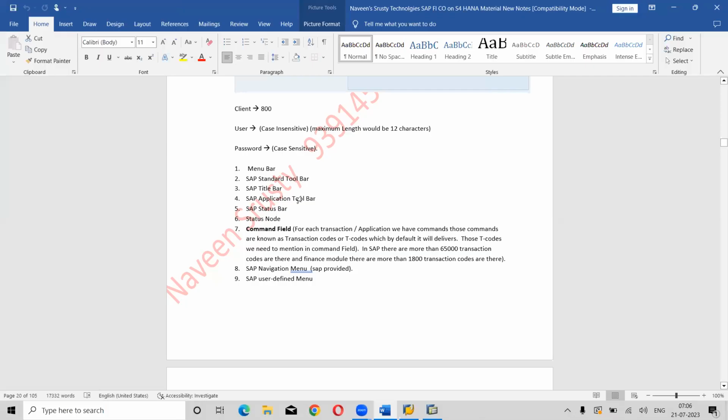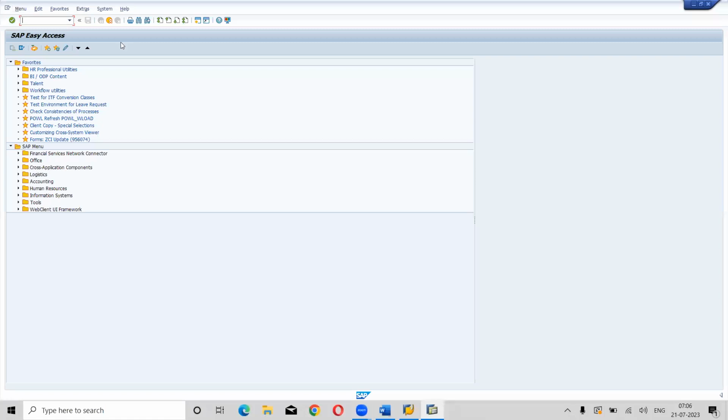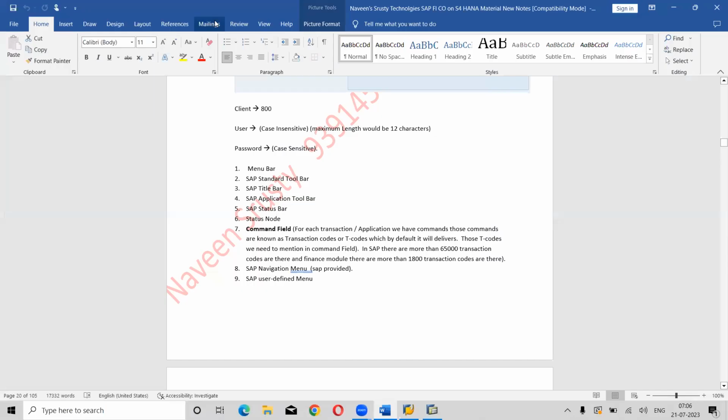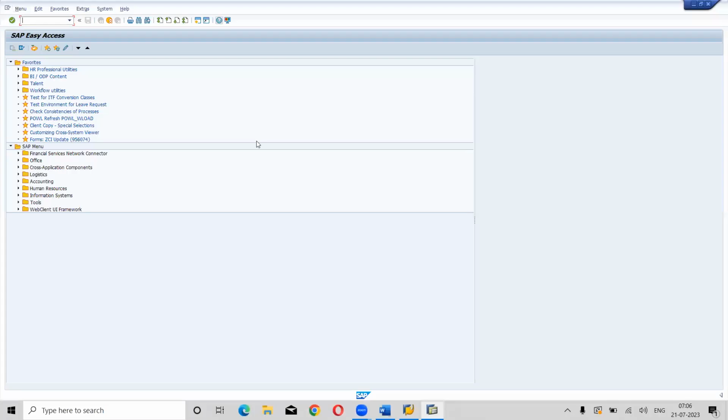And next one, we have the SAP standard toolbar. I'll explain each and everything here. This is considered the SAP standard toolbar. And next one, we have the title bar. You can see here, this is called the title bar. In MS Office also, your Word will have a title bar and toolbar.